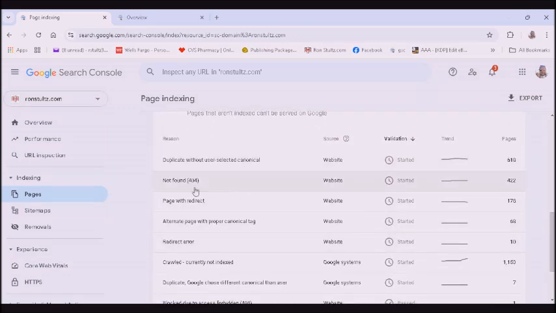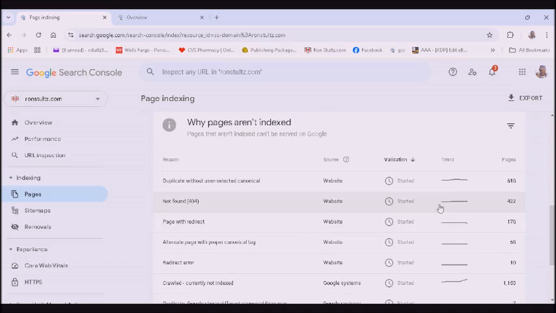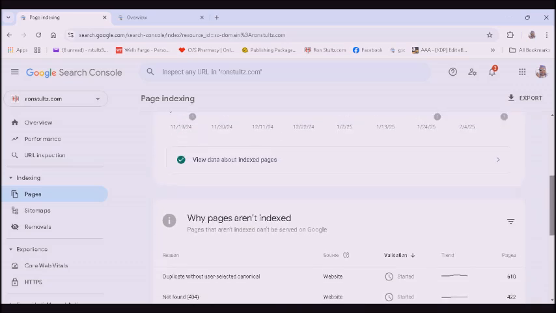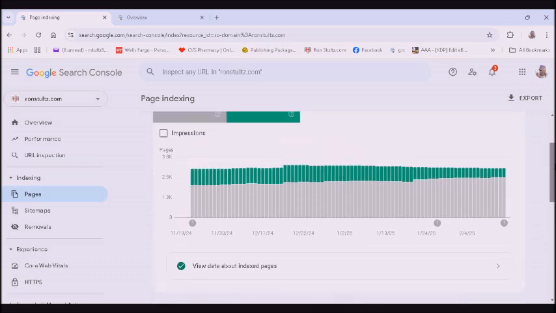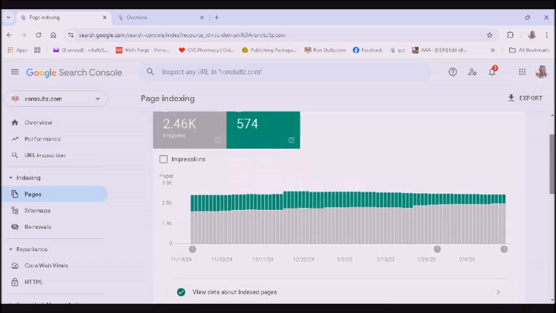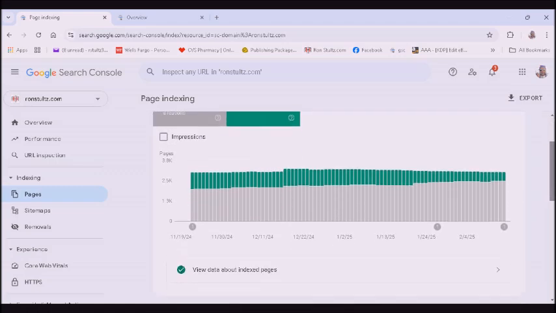Duplicate without user-selected canonical, not found, page with redirect, alternate page with proper canonical tag, redirect error, crawled not indexed, duplicate where Google shows a different canonical than the user. Each one of these, and here's the number of pages it found in each category. Okay, these are no good, bad stuff. There are a lot of different ways you can approach cleaning this up. You're definitely not on Google search if you've got all these sorts of errors.